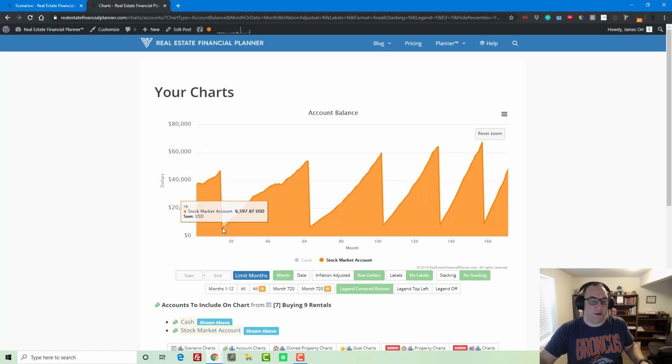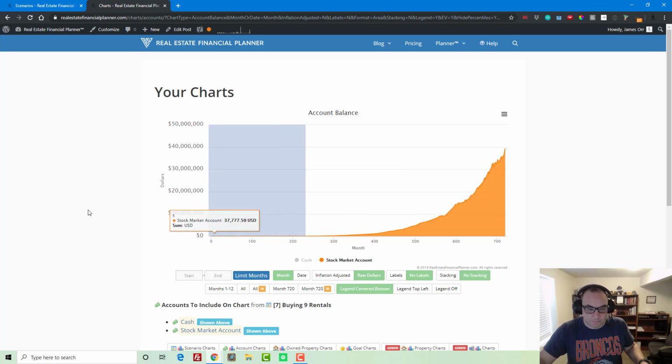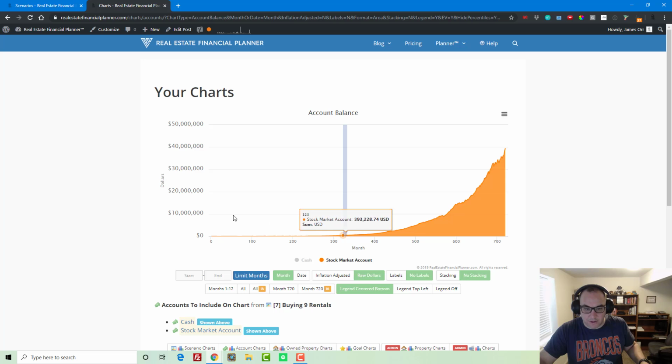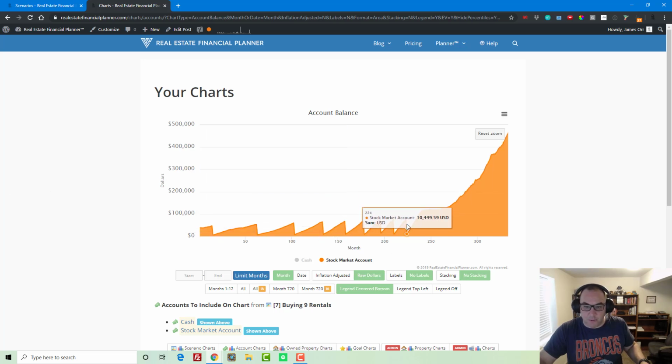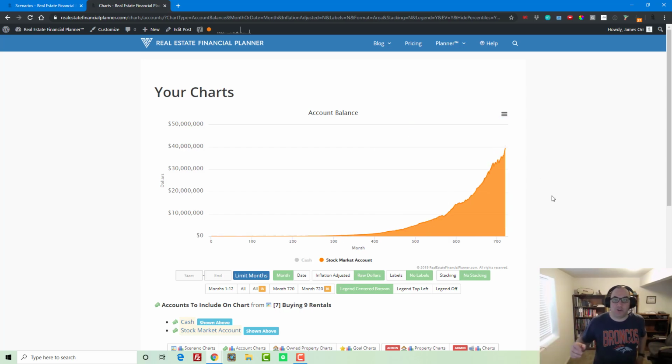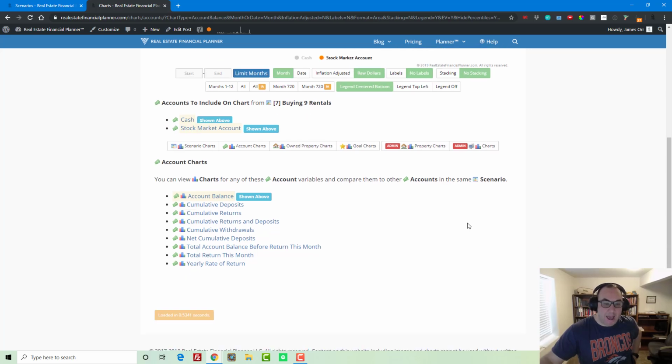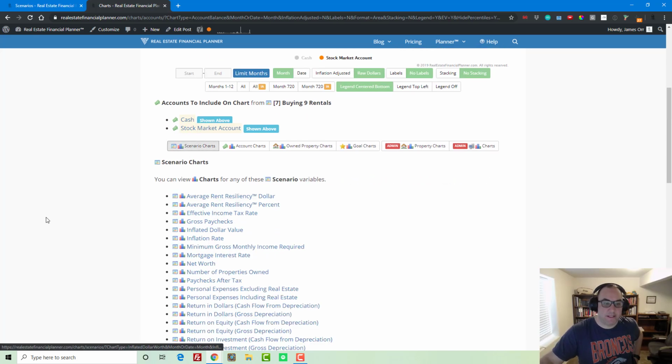Instead of investing that in stocks, we invested it in our first rental property, and then we continue to grow our down payment over time. Then we have enough here for another down payment, and your account balance goes back down. Another down payment, another down payment, until eventually, whoops, let me zoom out right about here, eventually you bought your last rental property, and your account balance just continues to grow. Okay, so that's super interesting. Now, let's take a look at a couple things.